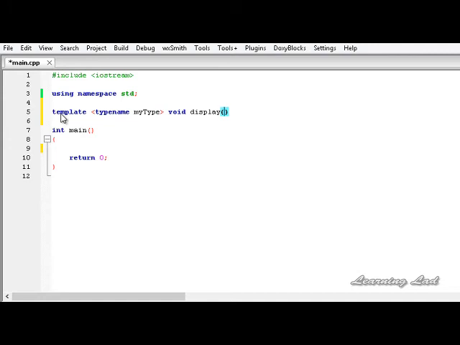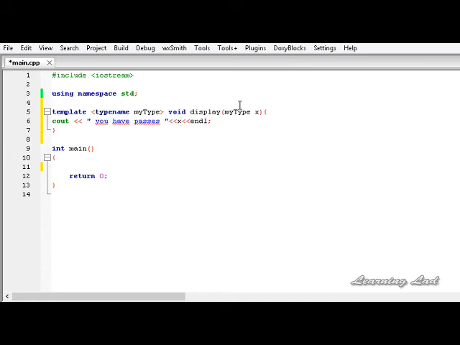Let's say our function is going to take one parameter. So here, this MyType is a placeholder name for the data type used by this function display. We don't know what type of data it's going to be taking, maybe integer, float, or string, so we're going to refer to this placeholder here. So it's going to be MyType, and then the variable name, let's say x, and then we're going to define the function body. Here I'm going to use a cout, and I'm going to say "You have passed", and then refer to this x, and then end the line.